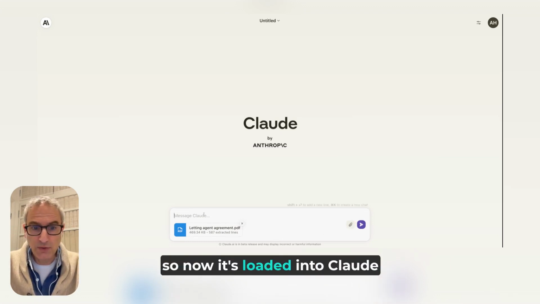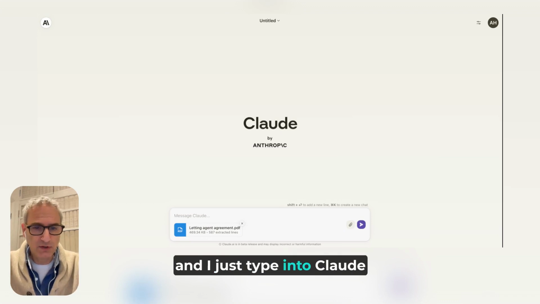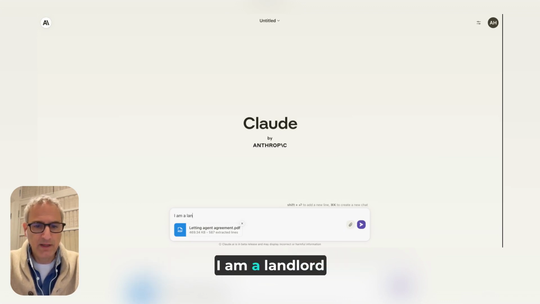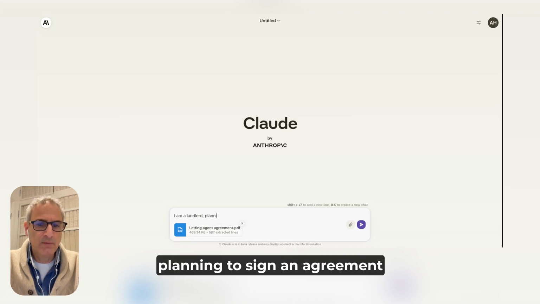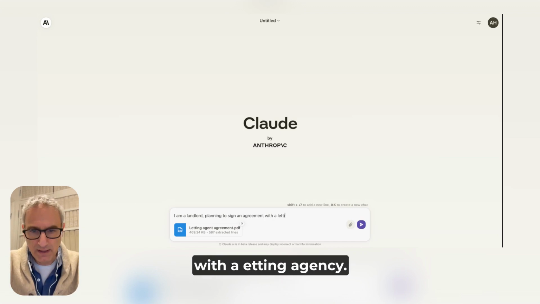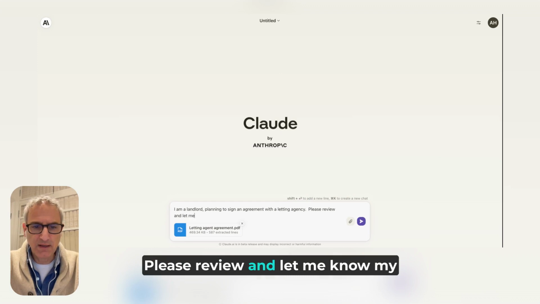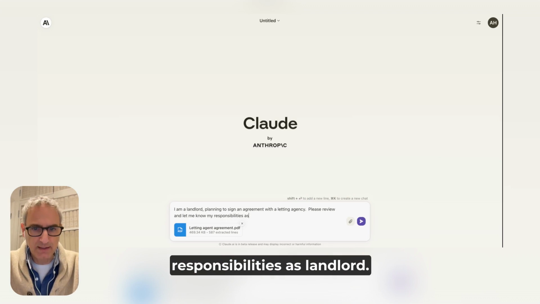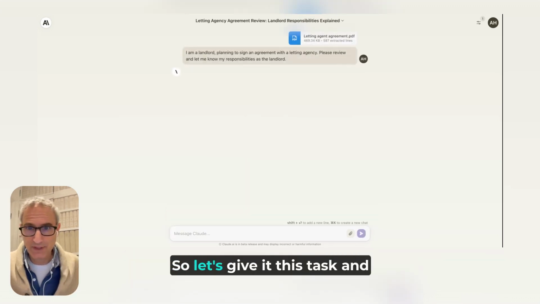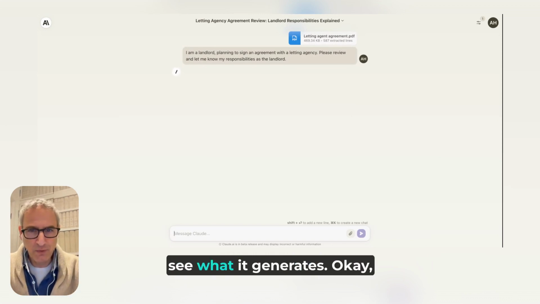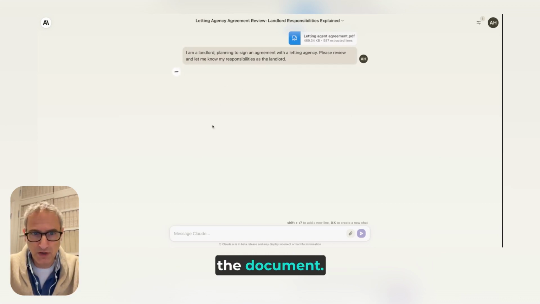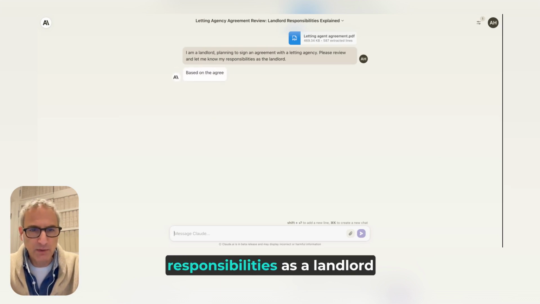Okay, so now it's loaded into Claude, and I just type into Claude the following. I am a landlord planning to sign an agreement with a letting agency. Please review and let me know my responsibilities as a landlord. Okay, excellent. So let's give it this task and see what it generates. It's now going through the document. It's going to give me my responsibilities as the landlord.